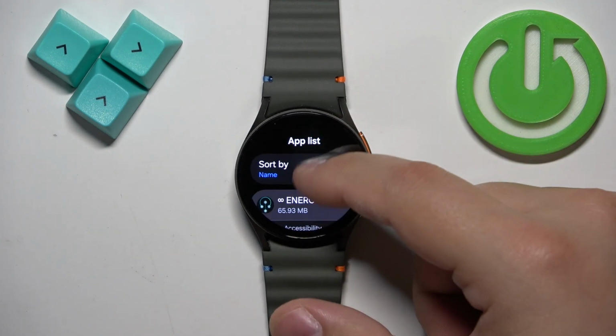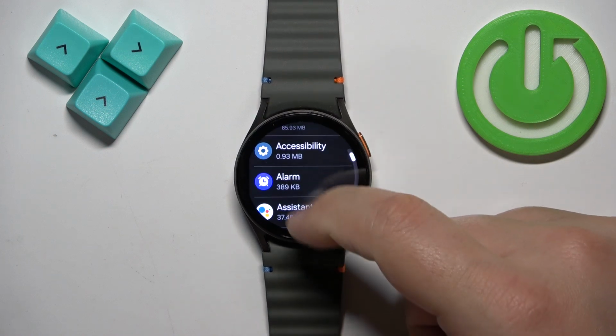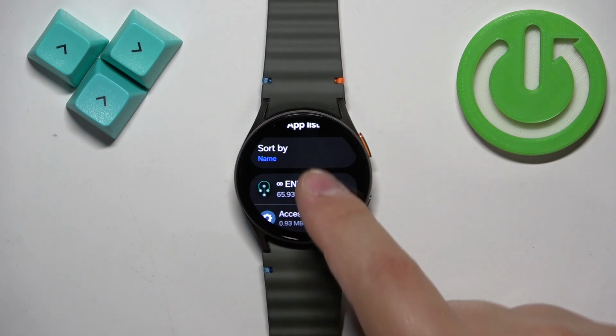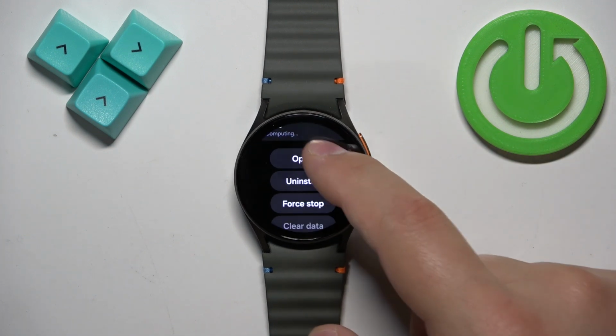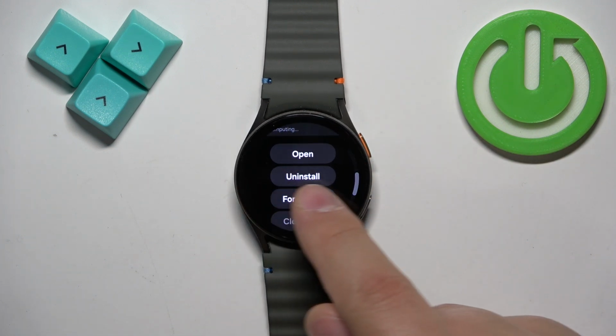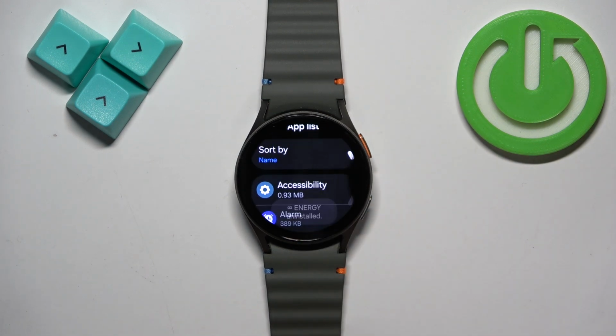And right here we have the list of applications installed on our watch. Find the application you want to uninstall, and once you find it, you can tap on it. Here you can scroll down, and under the Open button you should see Uninstall. You can tap on Uninstall, tap on the check mark to confirm, and the application will be removed.